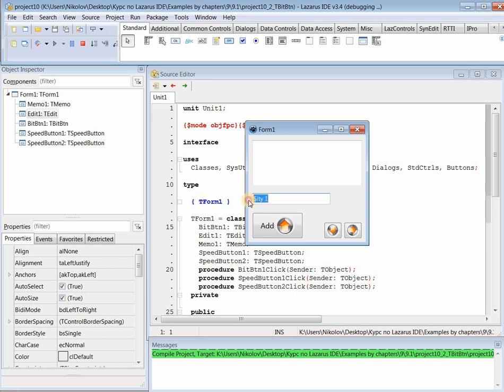And write City 1 and press the Add button. Then City 2 and press Add. Then City 3 and press Add. Then City 4 and press Add. So if I click here, we see that everything is erased, and by pressing this button, we exited the program.